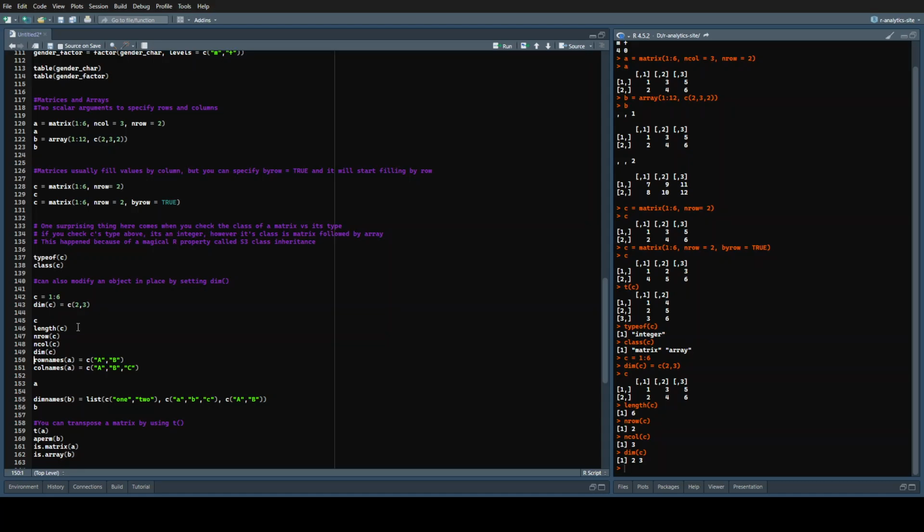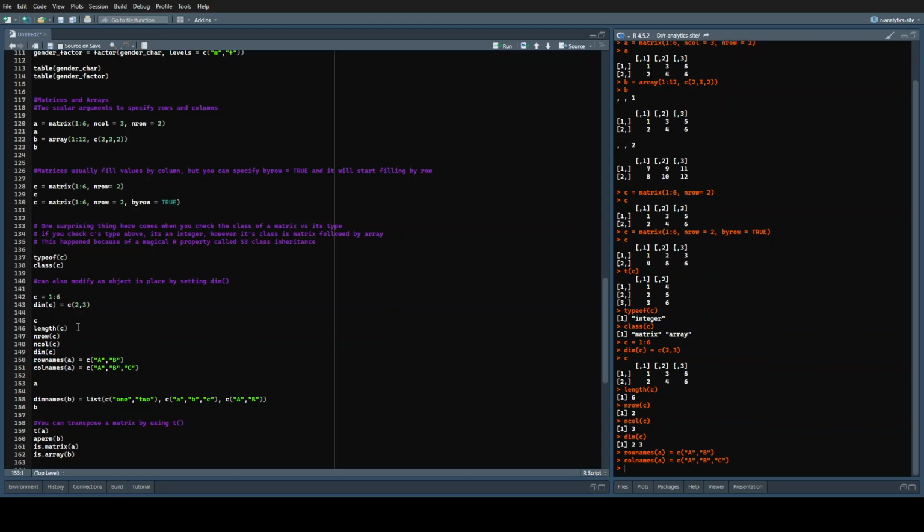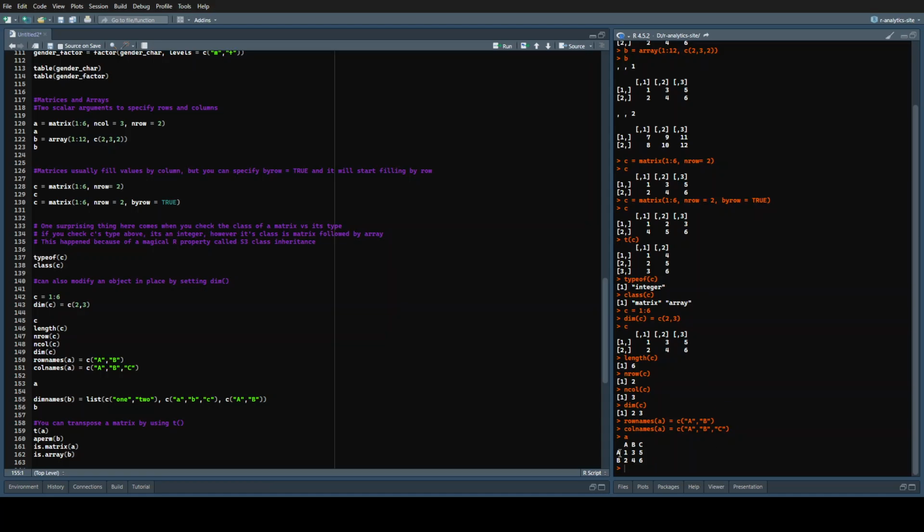What I can basically do is specify the row names of a by using the c function. Rownames of a will have a and b, and colnames of a will have a, b, and c. And so if I want to visualize a, then it will have 1, 2, 3, 4, 5, 6 as was stored above, but it will now have names inside. A, B, and C in capitals are the column names, and A, B in capitals are the row names.